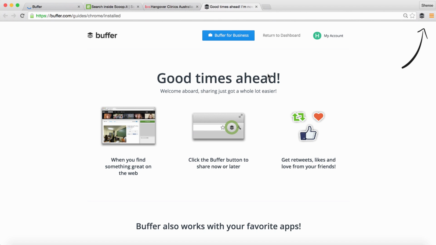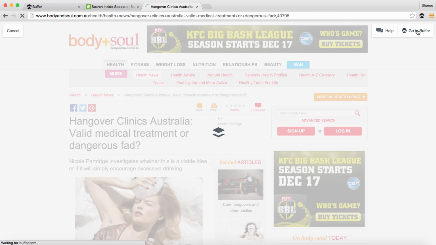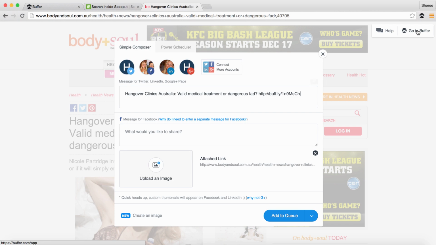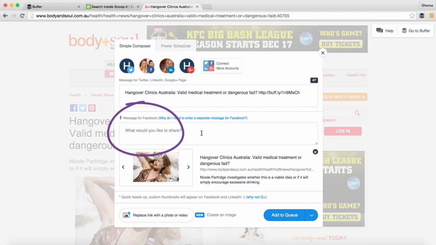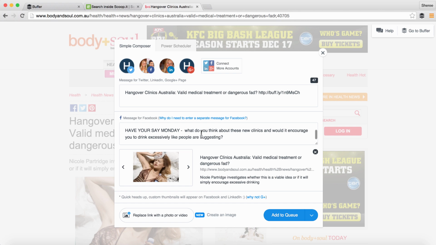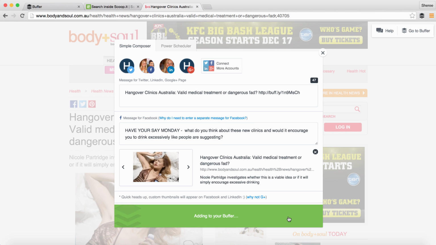Now, whatever website you're on, if you see some content you want to schedule to post on your social networking pages, just click the Buffer icon, make sure all the social networking pages you want to share the content to are selected. If you're sharing to Facebook, add some text to your post to accompany your link, and then click Add to Queue when you're ready. And that's how easy it is to schedule other people's content in advance from any website using Buffer's Chrome extension.